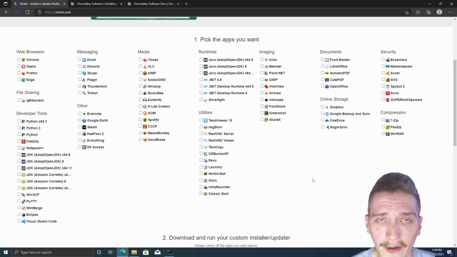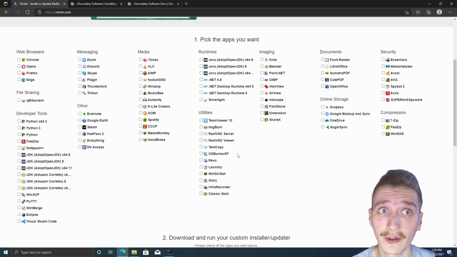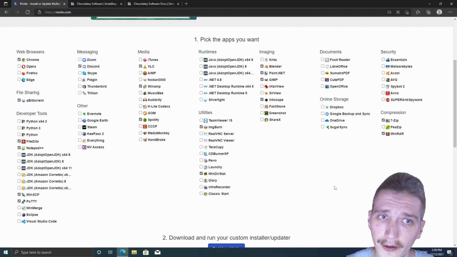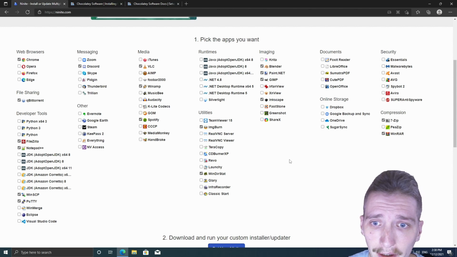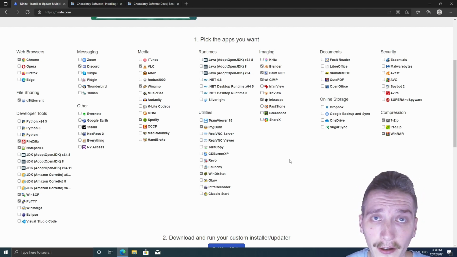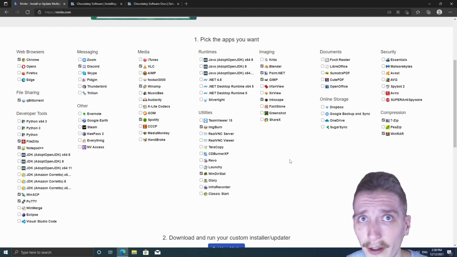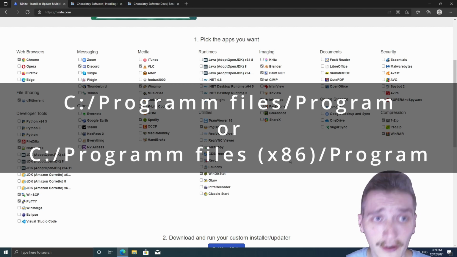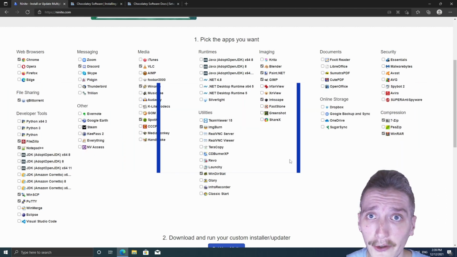So for installing programs, I can suggest some really great tools. Ninite.com is one great tool. Here are some programs that I choose when I'm installing with Ninite. Though note that with Ninite you can't change the directory where it will be installing. So the default directory for Ninite will always be the C drive.